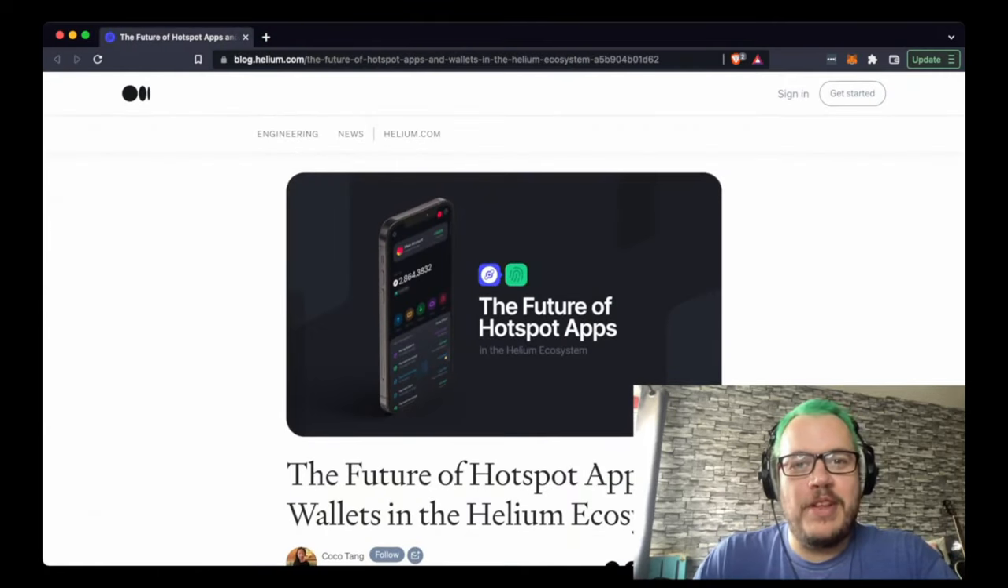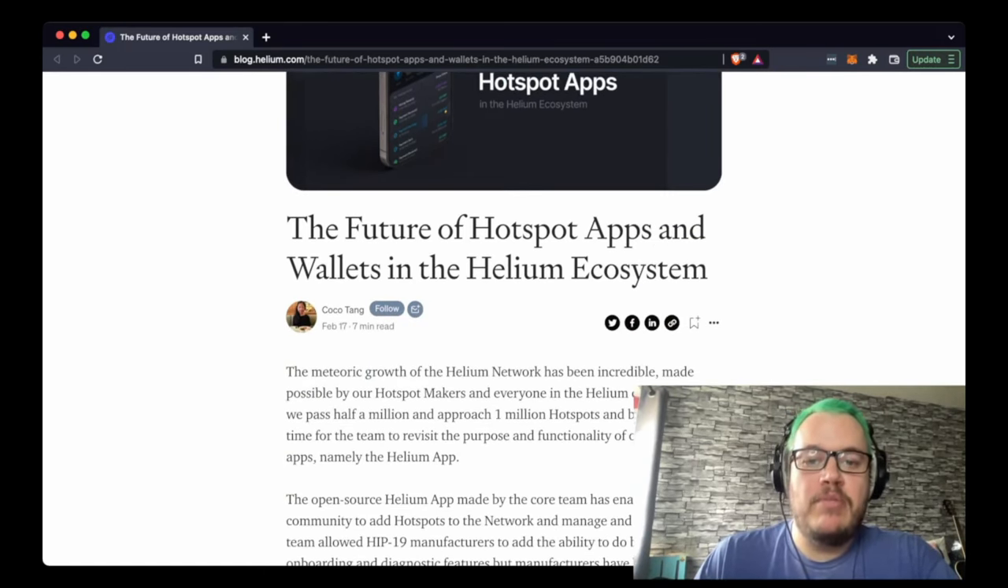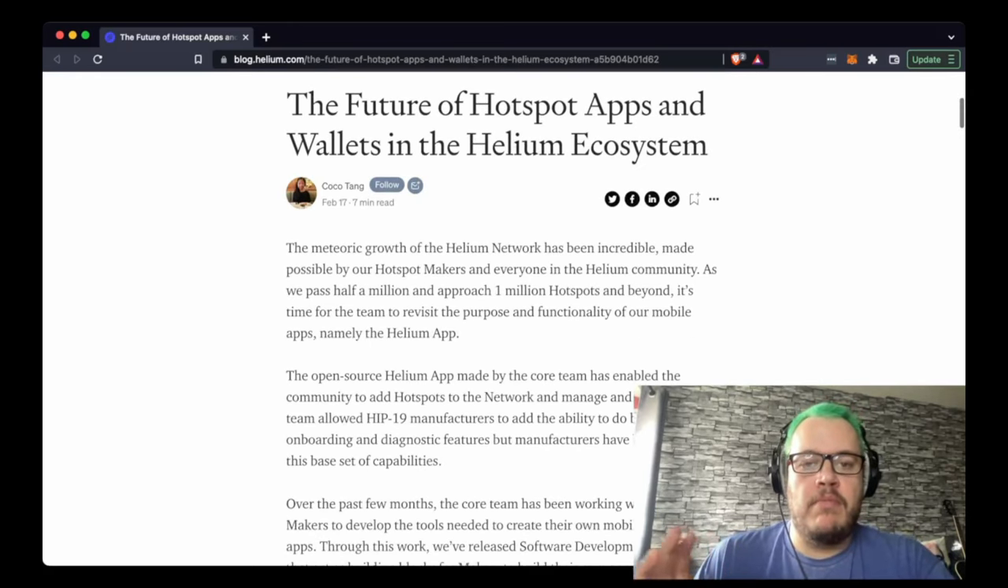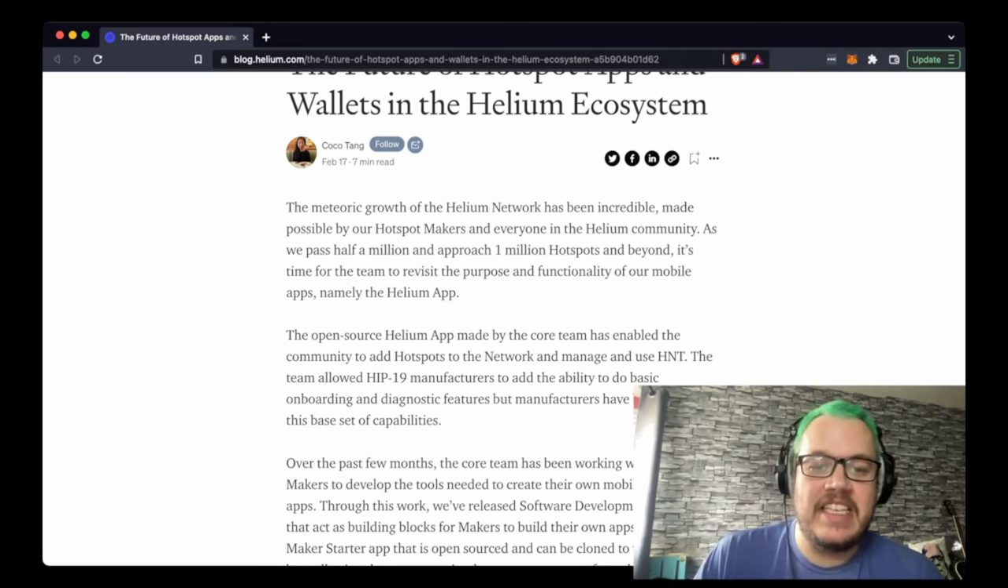And the last news story that we have today is the future of hotspot apps and wallets in the Helium ecosystem. Now, Helium published an article on their blog and they've been talking about it for a while. But makers are going to get their own hotspot apps. So the main Helium app is now going to be a wallet. And if you have a rack, you would get a rack app. If you have a SenseCap, you would get a SenseCap app.